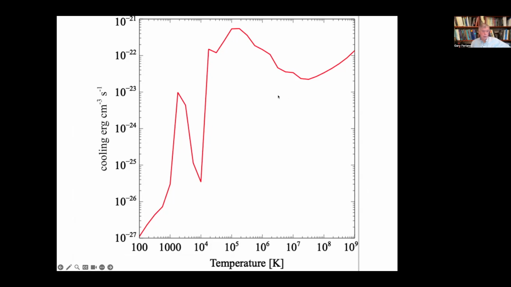But the overall shape here is pretty typical. You frequently will have a peak at about 1,000 Kelvin. A 100,000 degree peak is another thing you find very often. And this tail, a high energy tail like that, is also something you see a lot.